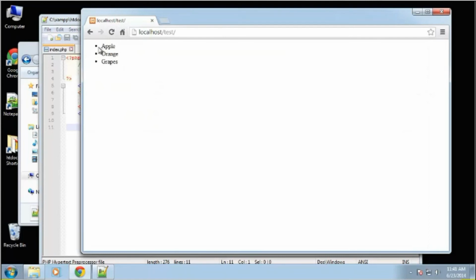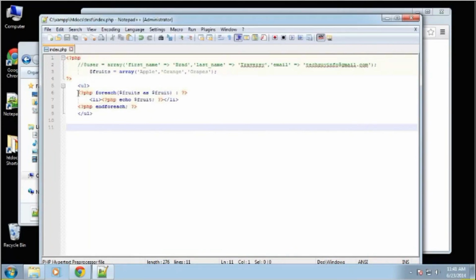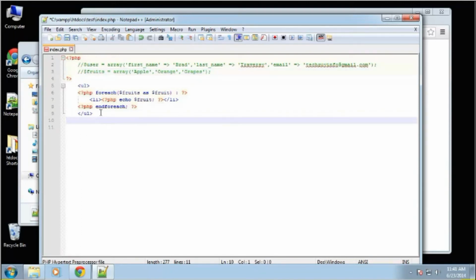All right, so you will see this kind of formatting quite a bit. Now let's do this associative array, this user array. I'm going to comment out. By the way, you can use these double forward slashes for commenting. You can also use a forward slash asterisk, and then to end it, an asterisk and forward slash, which you'll see quite a bit as well.